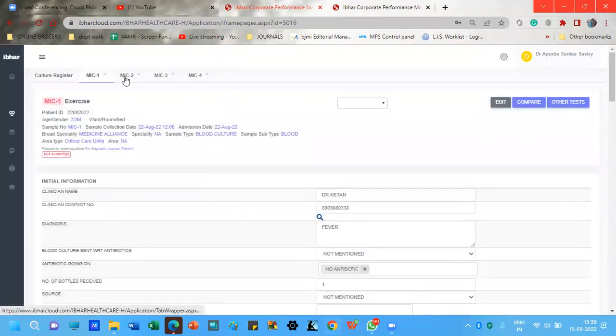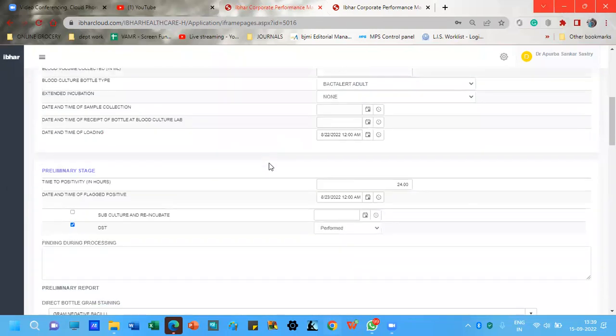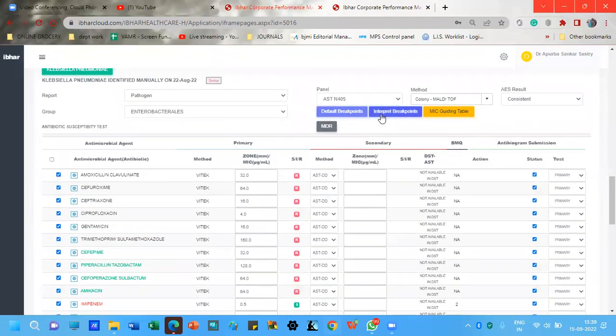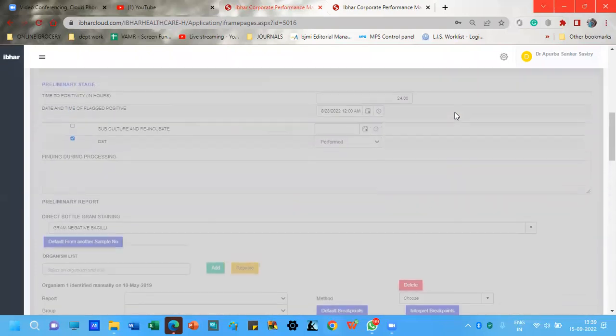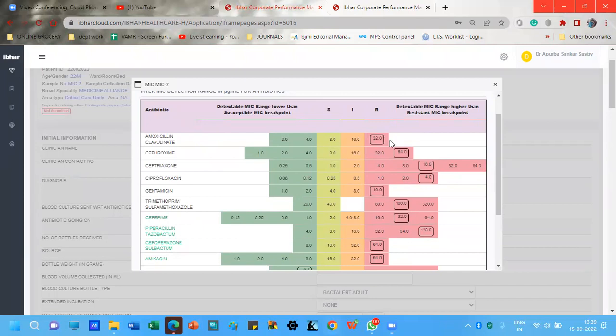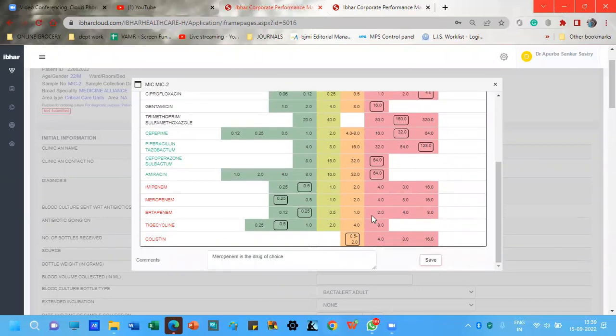Similarly, I have other MIC guiding table examples. I'll open one more for you. So these MICs I have entered. Then I have clicked on interpret breakpoint. So the interpretation happened. When I click on the MIC guiding table, a pop-up will open, which will display. As you can see, all the first lines are having resistant MICs. Then all the second lines are also having resistant MICs. Among the third lines, we have susceptible MICs.